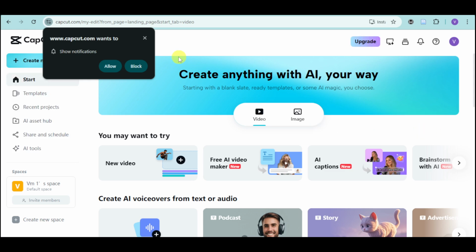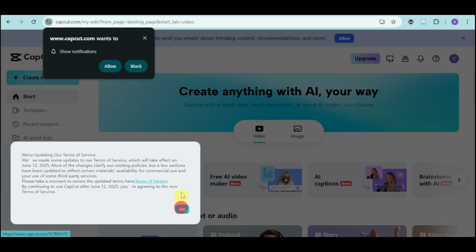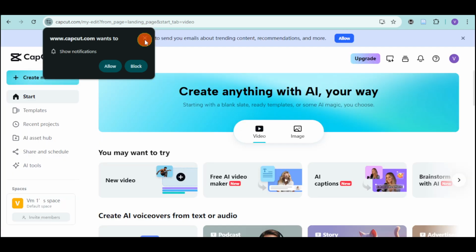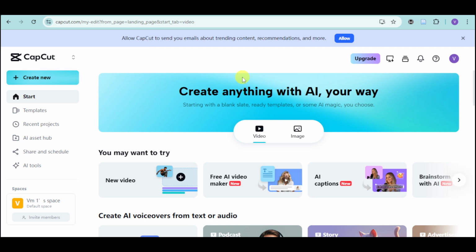How to bleep swears in CapCut. In order to do that, you first need to head over right here into your CapCut on your browser, or either open your CapCut application on your PC or your mobile app.